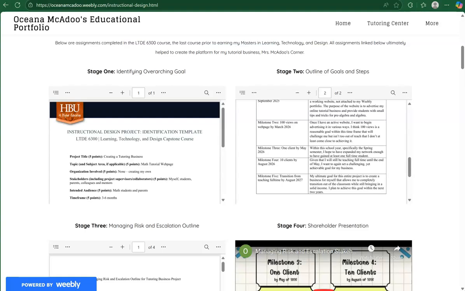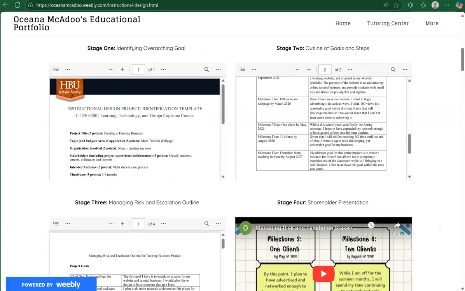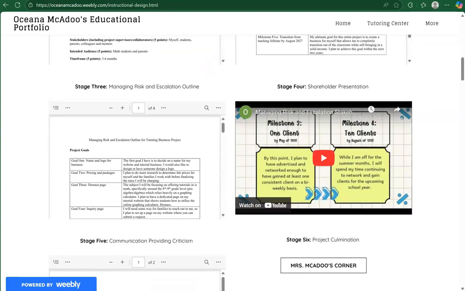With both of these stages, we are again sharing our progress with each other. So that also helped me figure out, okay, is this reasonable or not? And I did have some feedback from people, especially Dr. Burris, of course, giving me a bit of, hey, maybe scale it back a little bit, which definitely was some things for me to consider. The next step was our outline for managing risk and escalation, and then stage 4 kind of tied into stage 3, putting that together as a presentation.